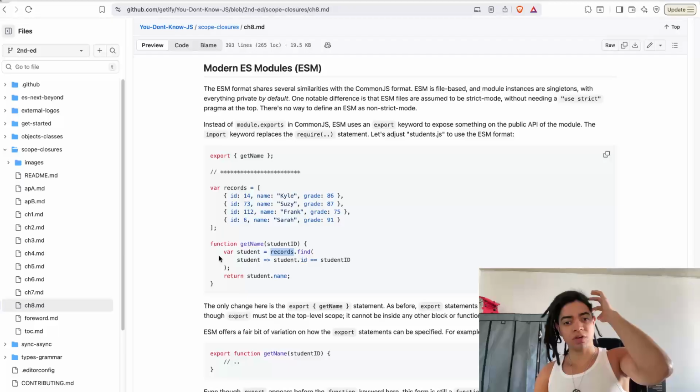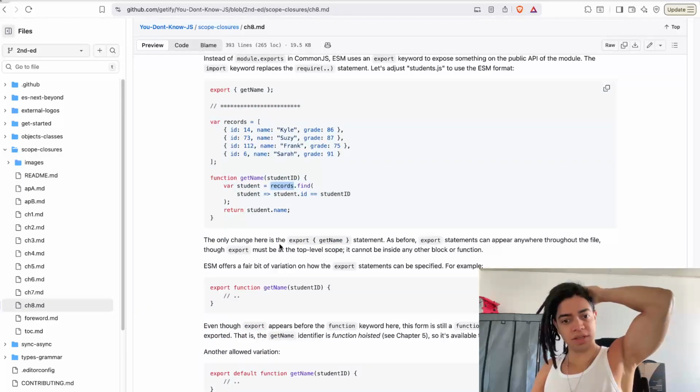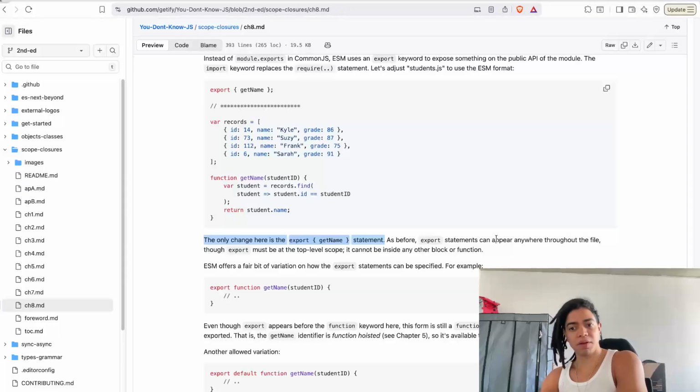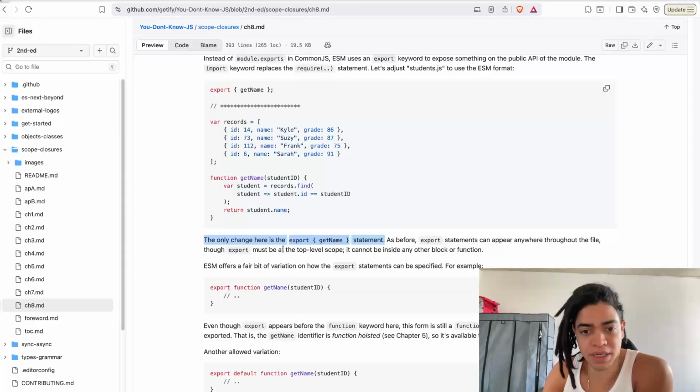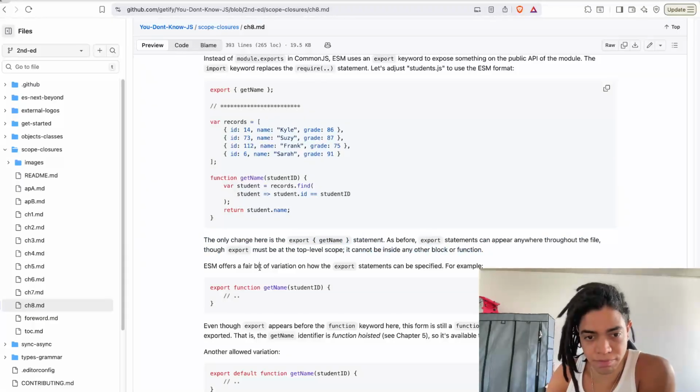That is closing over record, right? And the only change here is the export getName statement. As before, export statements can appear anywhere throughout the program, and function export must be at the top level scope. It cannot be inside any other block or function.